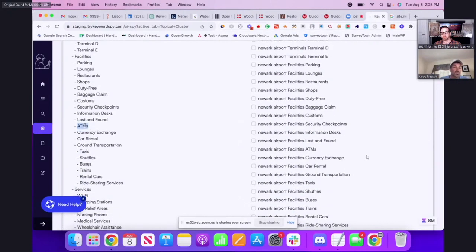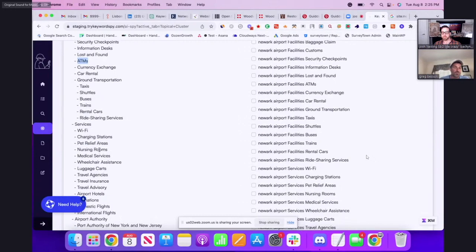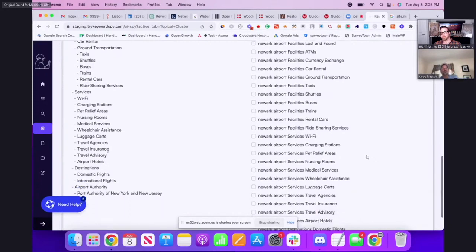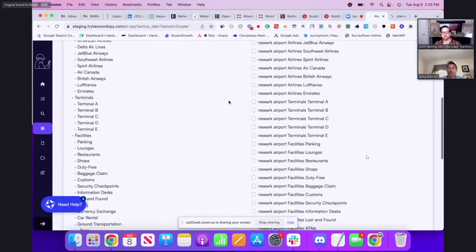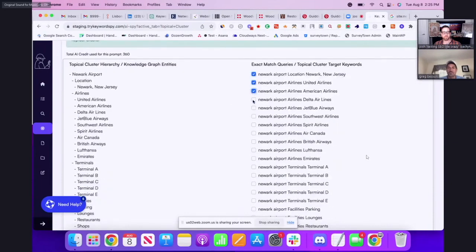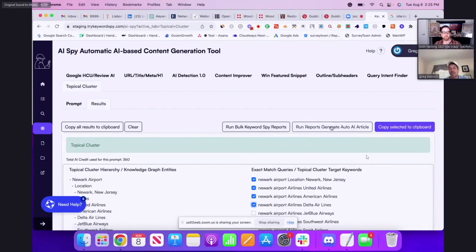I don't do ATMs. That's a good one. Car rental, I do. Pet relief areas, I think we do. Nursing rooms, I mentioned. Medical services, I don't think I do. Luggage carts, I said I didn't. So, yeah, just here, this like literally can build out a site for you. How many EMQs are there? I don't know, like 30 or 40. We just select them and then either run the report or run the report and get the articles. And like I said, it's some basic editing because the AI article on the editor just doesn't come out beautifully structured.